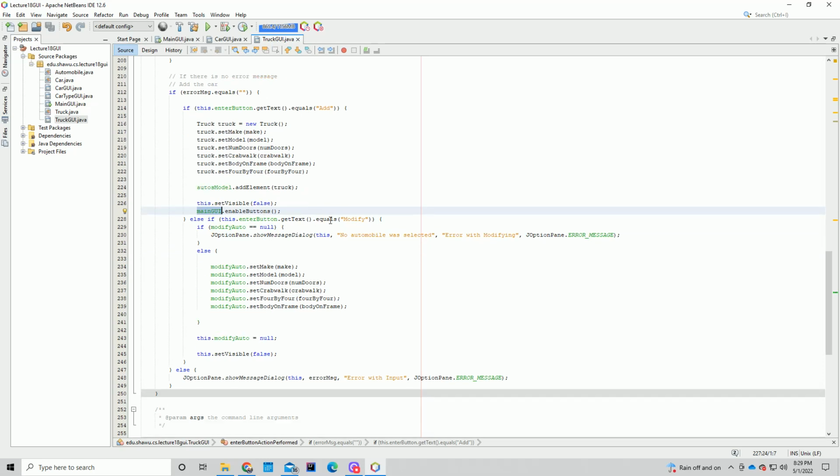Here we check to see if it equals modify on that enter button. However, we do want to check to see if that modify auto reference equals null. For some reason, it could equal null. I don't know how, but somehow a user could get here trying to modify something and it equals null. If it does, I give them an error message: No automobile was selected, with a title, error with modifying, and the type is an error message.